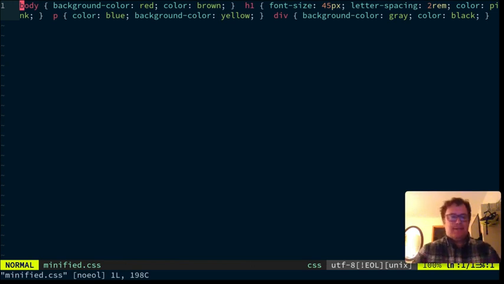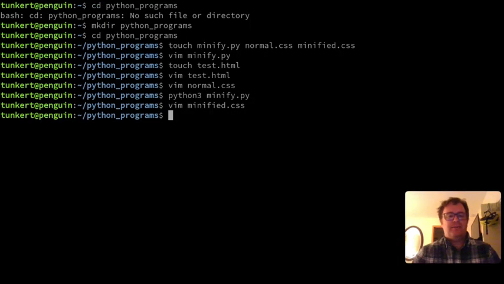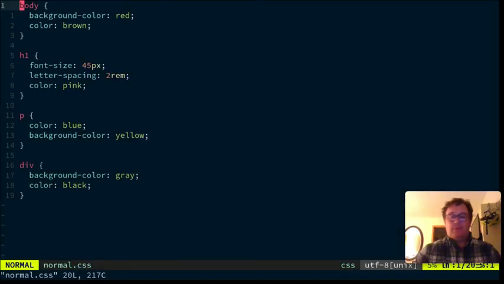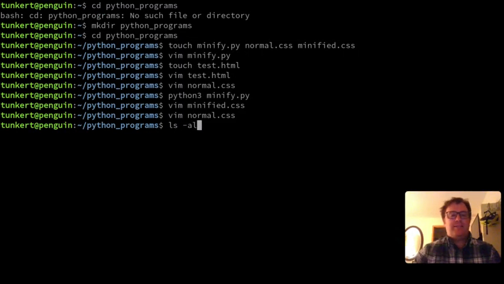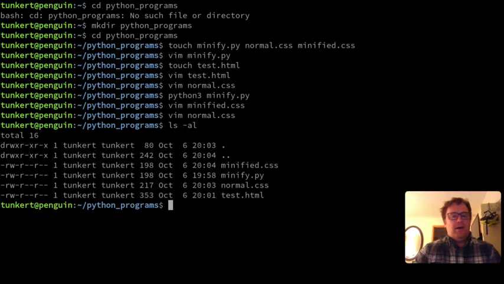I took that, let's see, we go back into normal.css. You see with the spacing, we had 19 lines of code. We made that into one long line of code. If we quit out of here and we do ls -al, yeah, we can't really see a difference in size, but trust me, it will make a difference when you're doing something huge like thousands of lines of CSS code and minifying it that way. It really does make a difference in the file size.